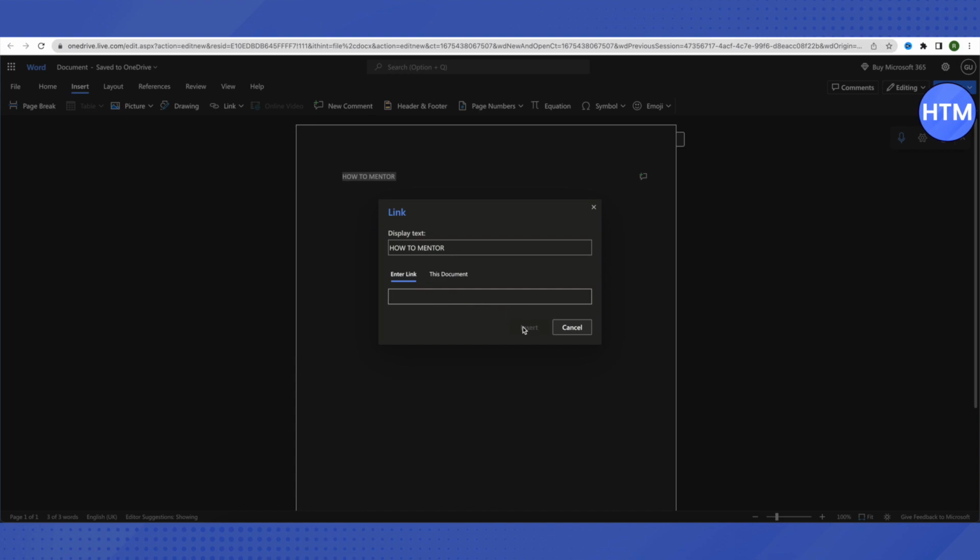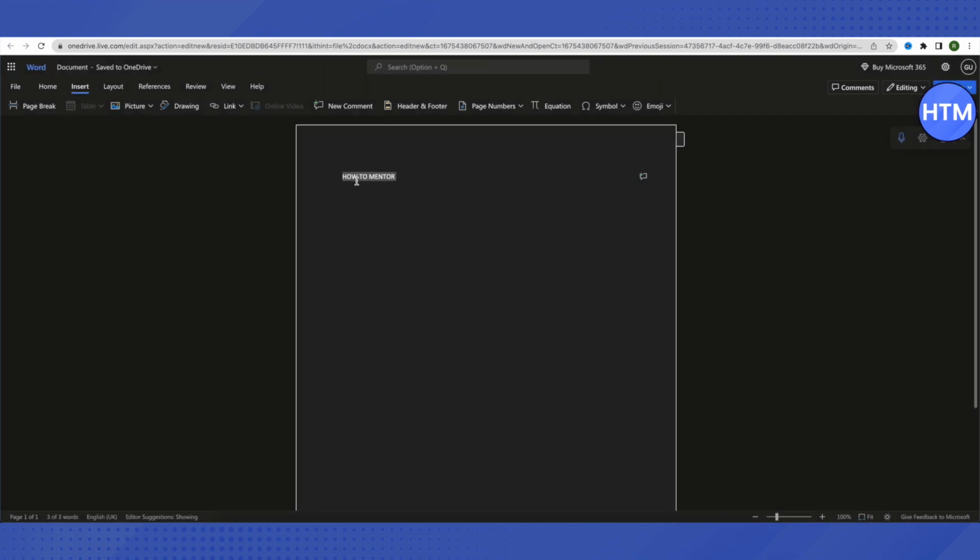And if you want the hyperlink to be within the document, then just select this option of This Document, and then you will be able to select a particular part of your document where you want to be hyperlinked, and just click on Insert, and then this text will become clickable, and whenever someone clicks on that particular text, they will be redirected to the hyperlinked link or the part of your document. And this is how you do it.